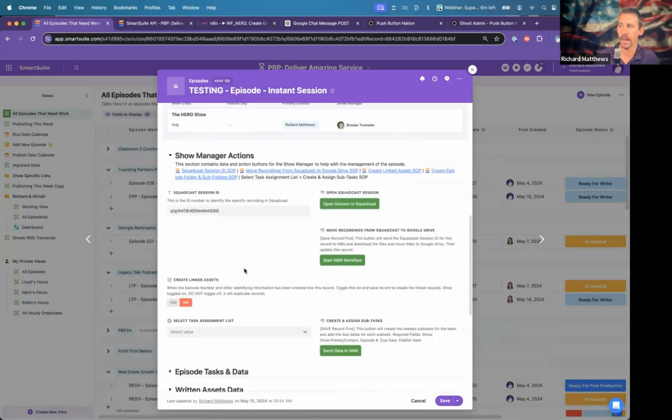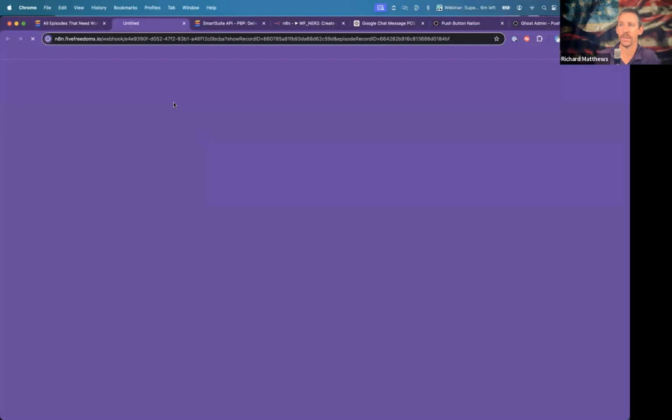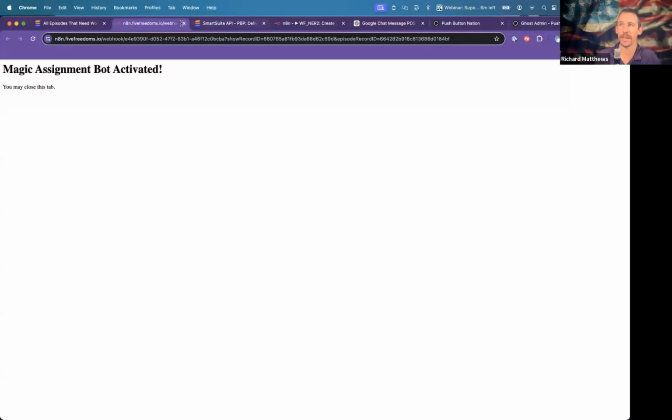And so what I want to do is assign all of the data, assign all the tasks. I've got a couple of different task lists here. I have a standard processing speed and an expedited processing speed. I'll show you the database tables that are making this happen in just a minute. But standard processing speed, send data to Nathan. It'll say magic assignment bot activated. You may close this tab.